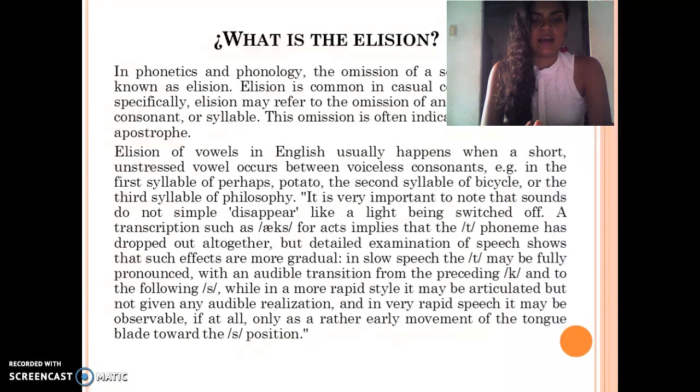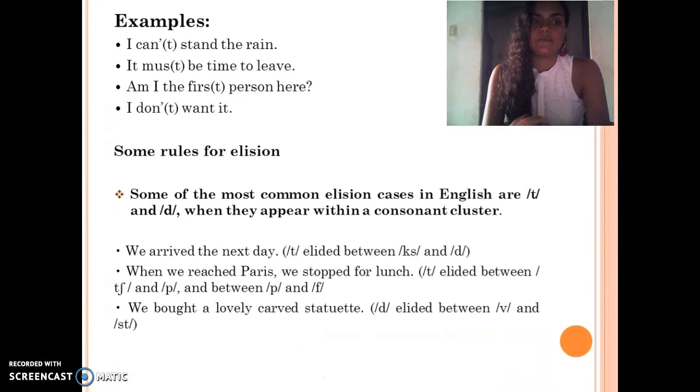Elision can happen at the beginning, middle or end of a word. Examples: I cannot stand the rain. I must be there to leave. And hide the parts here. I do not want him.